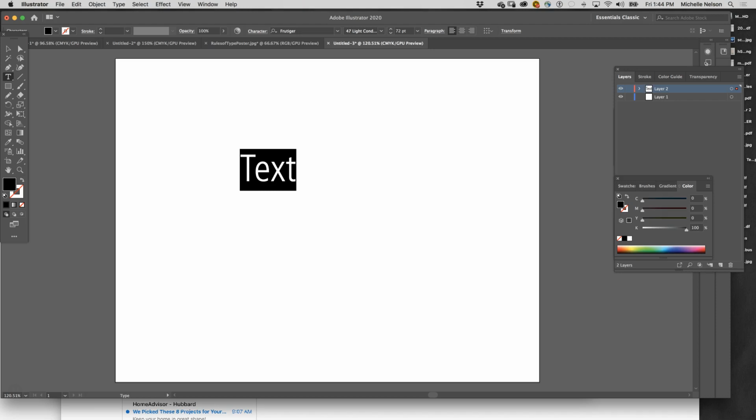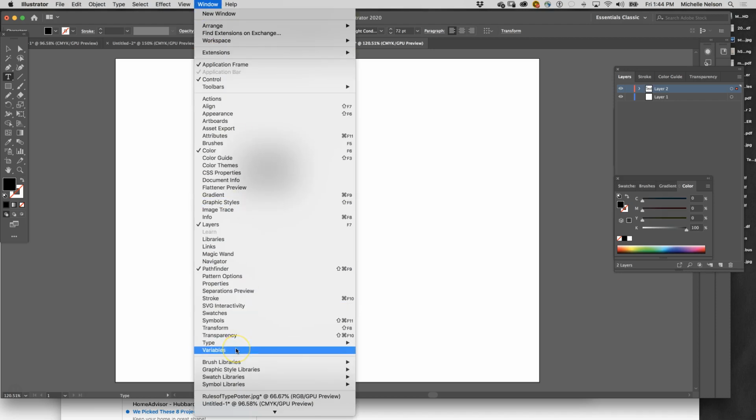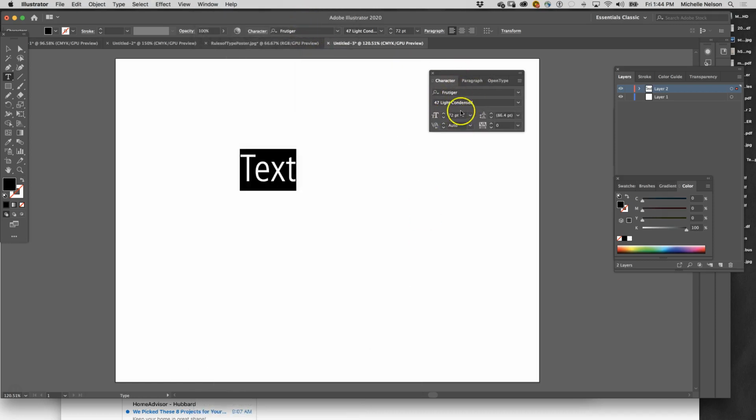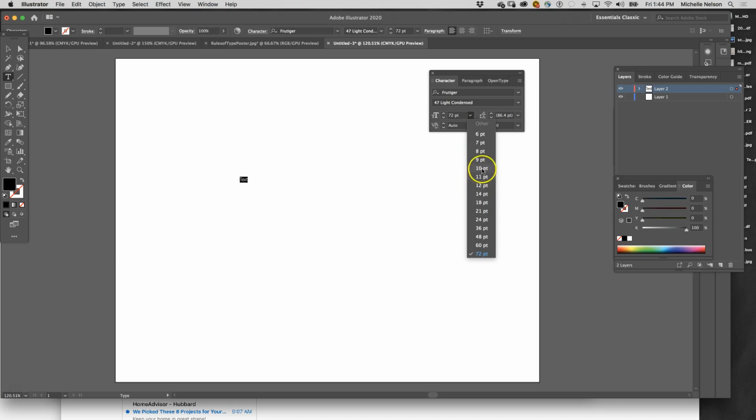So the other way you can do that is you can go to Window, down to Type, and do Character. And so this is another option here.